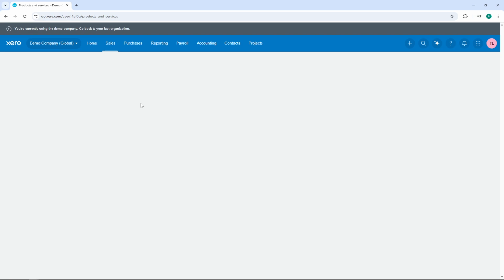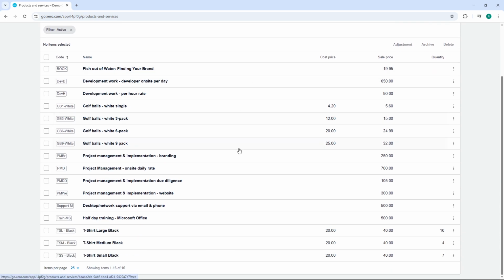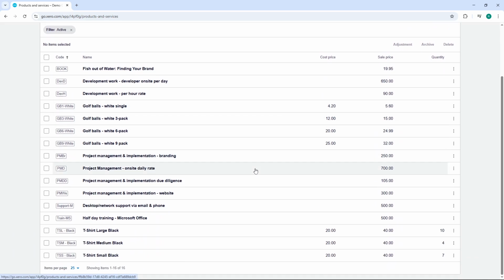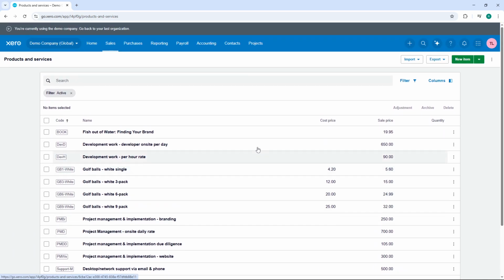You'll now be on the Products and Services page, where you can see a complete list of everything in your inventory. This is your central hub for managing stock levels and making adjustments whenever inventory changes occur, whether from sales, returns, damage, or stock takes.